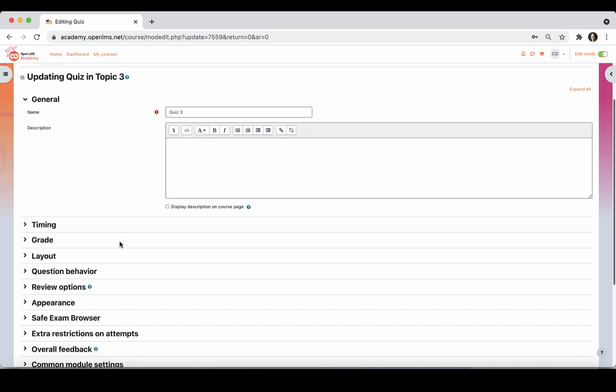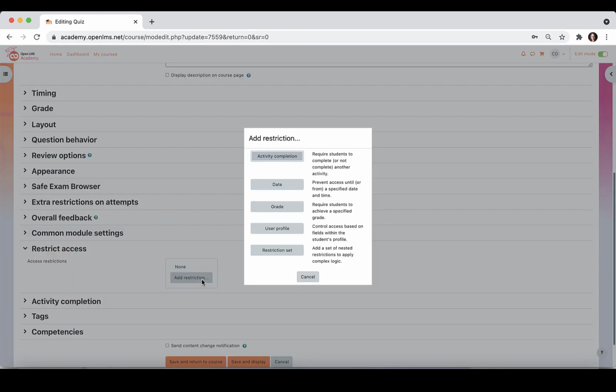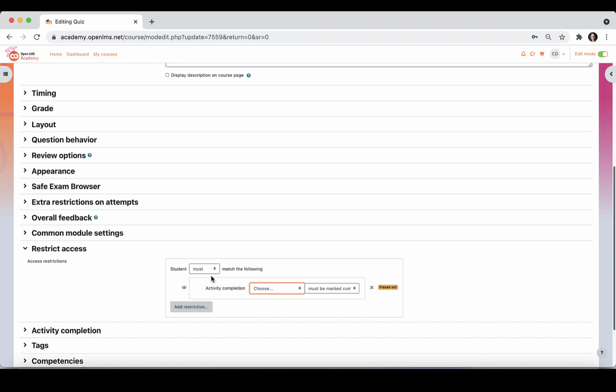So I'm going to scroll down and I'm going to choose restrict access and I'm going to choose add restriction. So you have a variety of different restrictions that you can add. You can base restrict access on activity completion, on a specific date, a grade, a user profile, or restriction set. In this example, we're going to use activity completion, but you can also explore these other options as well if that's something you wish to do.